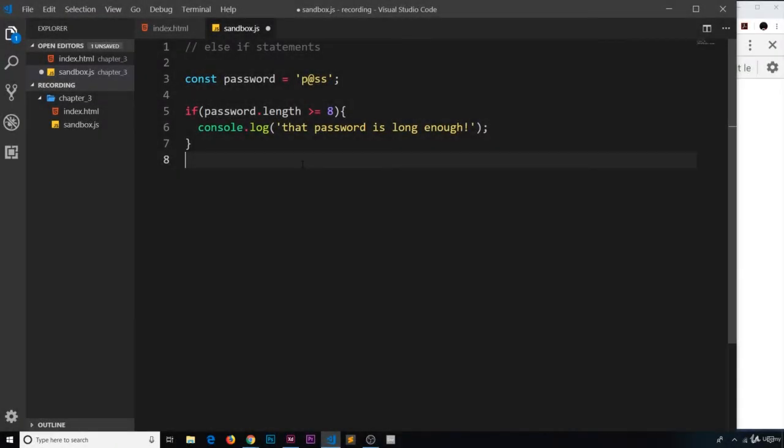So then gang, currently we're checking if a password is at least 8 characters long. Now if it is, then it's going to run this code block and output this. If it's not, if this is false, for example, if this is 4, 5, 6 or 7 or something like that characters long, then it doesn't run this code block.